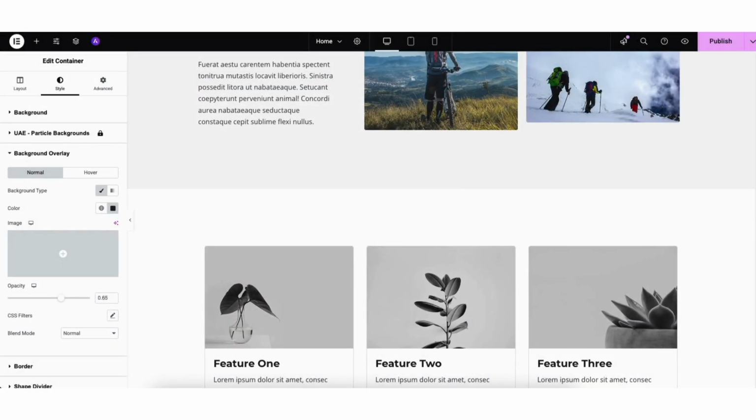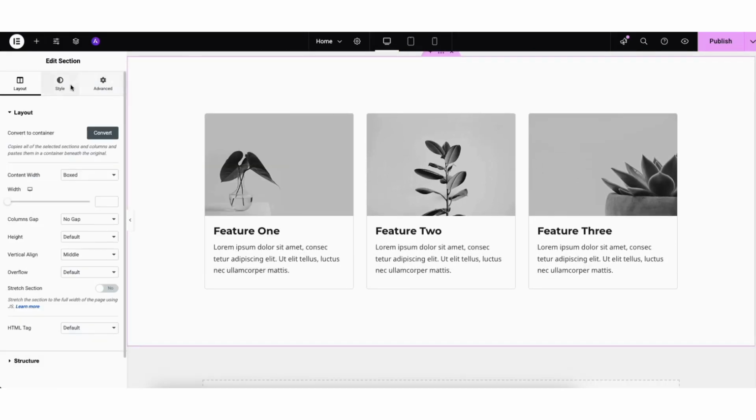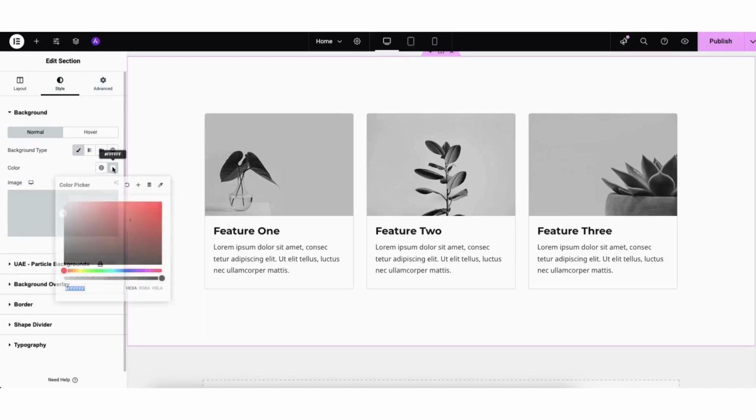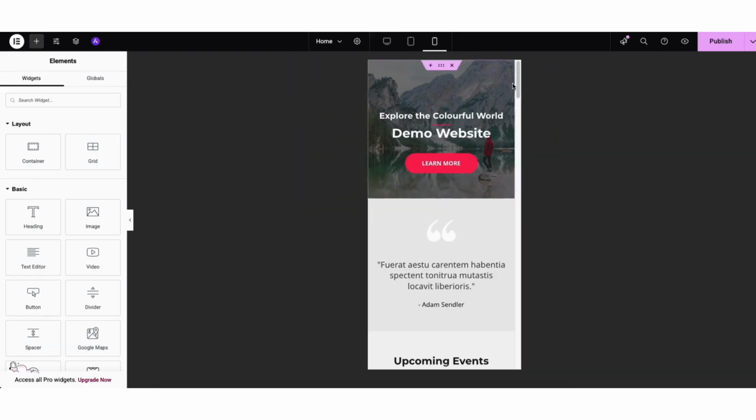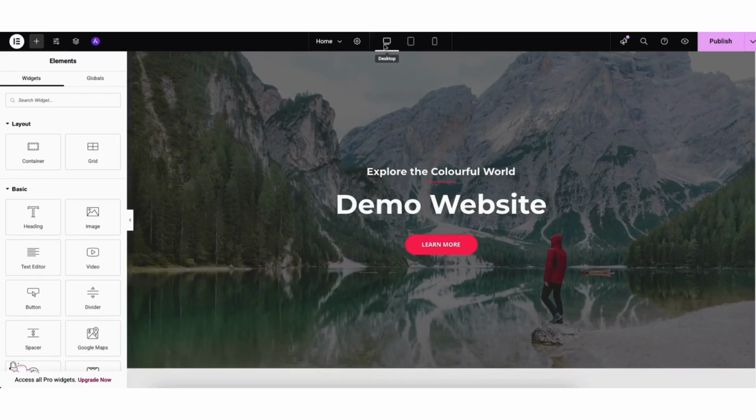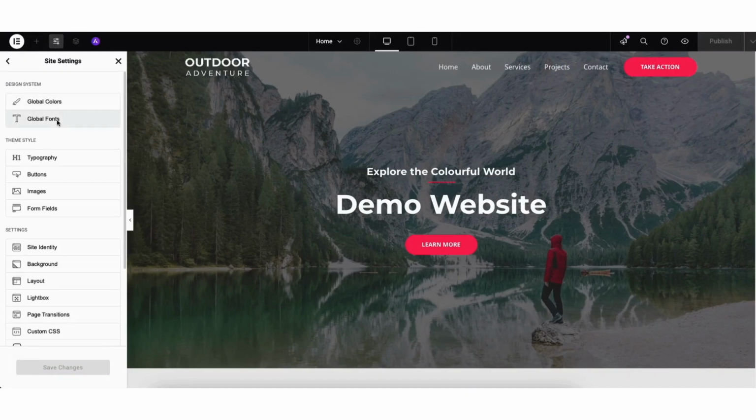To change the section's background color, right-click it. Choose Edit Section, go to Style, and pick your color. When you're ready, click Publish to save your changes. Use the arrow next to Publish to save drafts or templates. You can preview your site and switch between desktop, tablet, and mobile views to make sure everything looks good on all devices. Under Site Settings, you can control global fonts, colors, and buttons for your entire website.